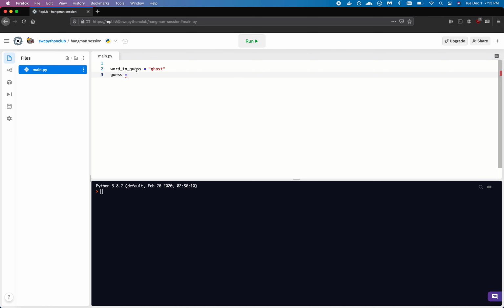Next up, we're going to define a guess variable for basically the user's guess, updating each time they guess. So we're just going to set this to underscore, underscore, underscore, underscore, underscore, right? So each time the user guesses a letter, it's going to be filled up here.